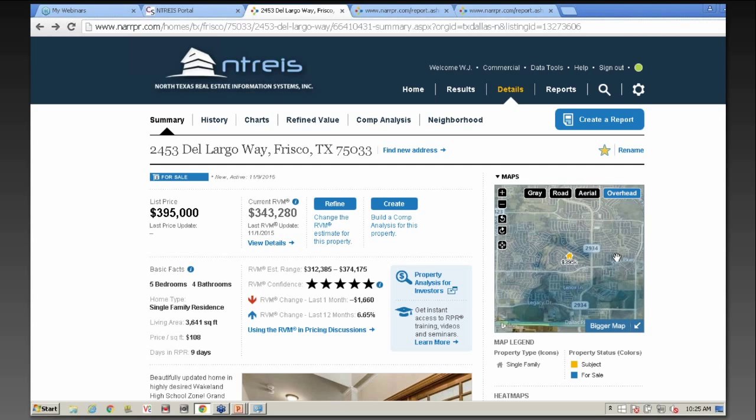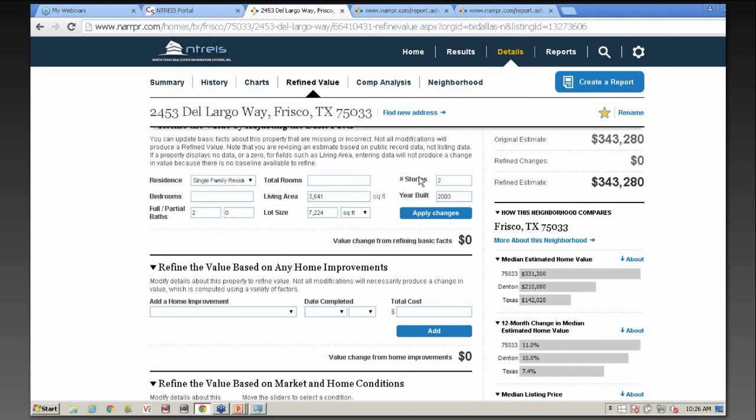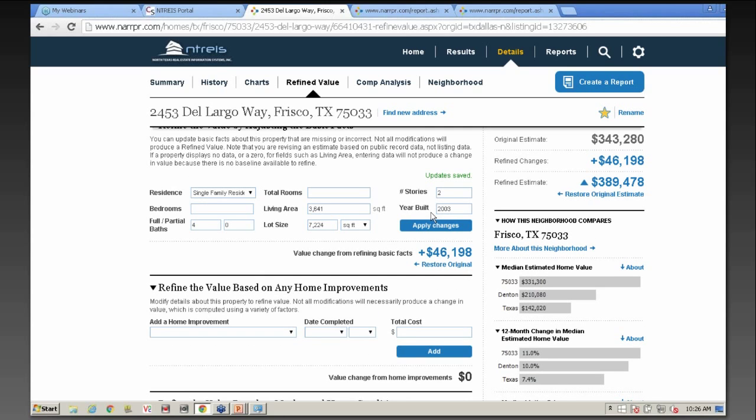So the map tool is there in the top right-hand corner, and to the left of the map, we can refine things. If we know this number is wrong on the RVM, we can refine the RVM by hitting the Refine button right here in the center. When you click on that, it's going to allow you to apply your knowledge of this area. So here at the top, if you know things aren't correct on this, like we know it doesn't have 2 bathrooms, it has 4, and we may want to make other changes here. Once we make those changes and we hit Apply Changes, notice how much more that added in value.